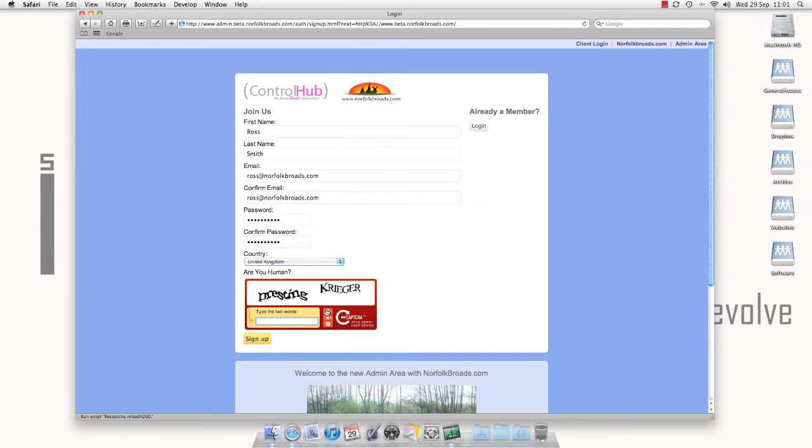and here we have the capture box. This is for security, and you need to enter the two words that you can see. Don't worry if they're fuzzy, you can refresh and enter the words that you see. Click sign up.